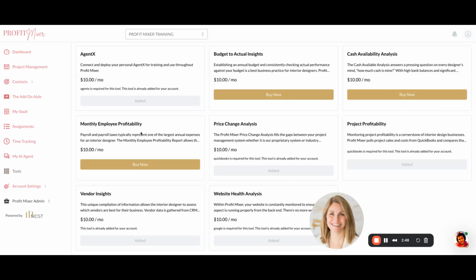Monthly Employee Profitability. If you have hourly employees, how much are they making for you, based on what their overhead is? Price Change Analysis. Profit Mixer Price Change Analysis fills the gaps between your project management system, whether it's our proprietary system or industry. So basically that means you get the proposal and the invoicing done and they've paid, and then you go to place the order and the price is a little off. This will show you where all those things are in one great step. Project Profitability is included. It's great.